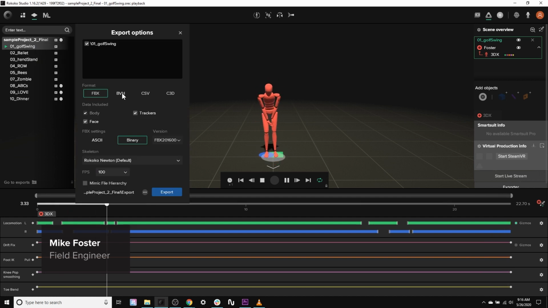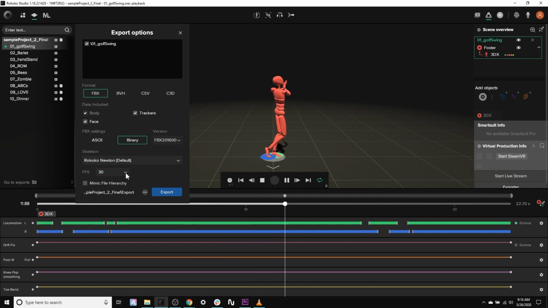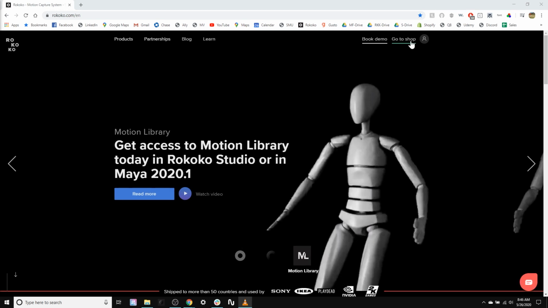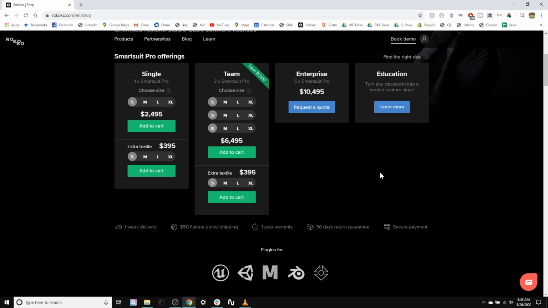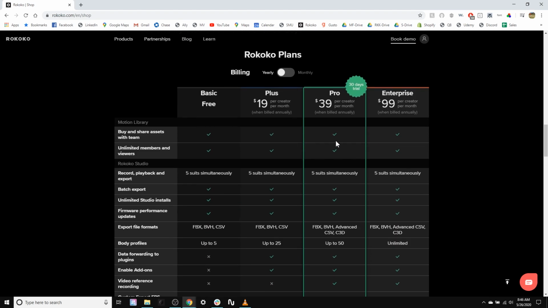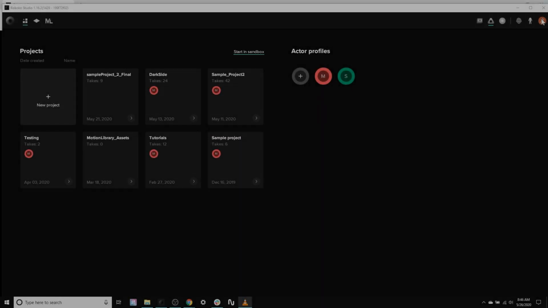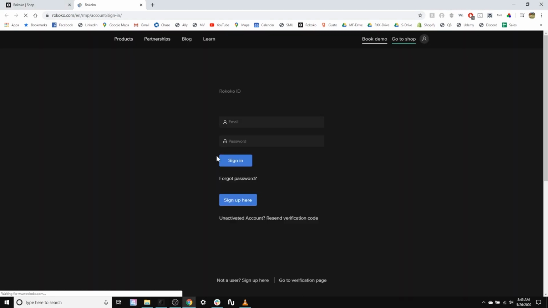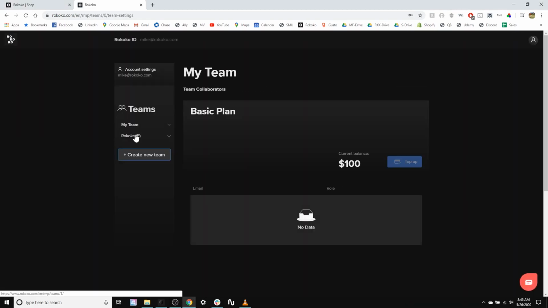In this tutorial, I'll be discussing how to downsample your frames per second when exporting your captured data from Rokoko Studio. Let's get started. Before we begin, I would like to mention that what I'm about to show you is a premium feature and requires a subscription to Rokoko Studio Pro. If you'd like to upgrade, click on your profile icon in Rokoko Studio, manage accounts, sign in, and choose which team you would like to upgrade.